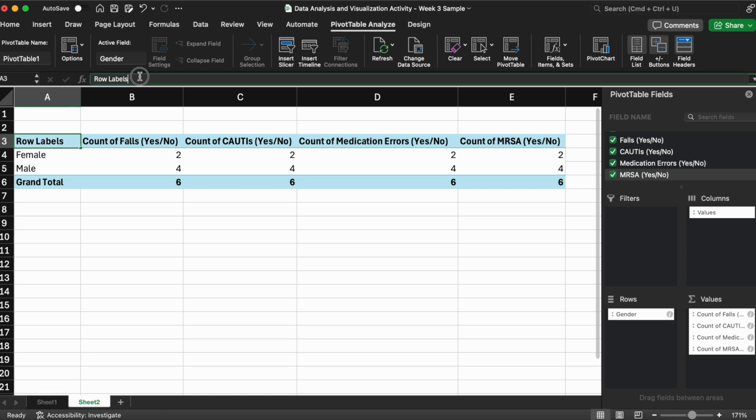And so I'm actually going to change this to gender. Okay. We have female, male, and then we have our counts for falls, medication errors, MRSA. All of that is broken down for us. Now what we can do is it's asking us to create a bar chart for the prevalence of falls and all these other variables by gender.